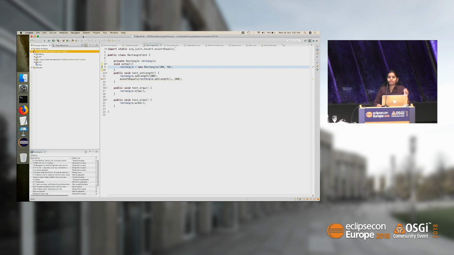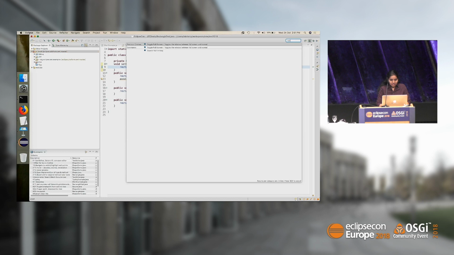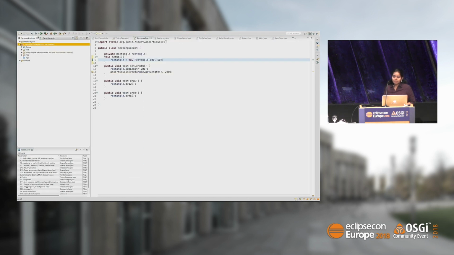First of all, we have the full screen mode. On Mac, I can enable the full screen mode from here. But for other platforms, we also have the command to toggle to the full screen mode. And we also have the main toolbar and the status bar, which can be hidden.